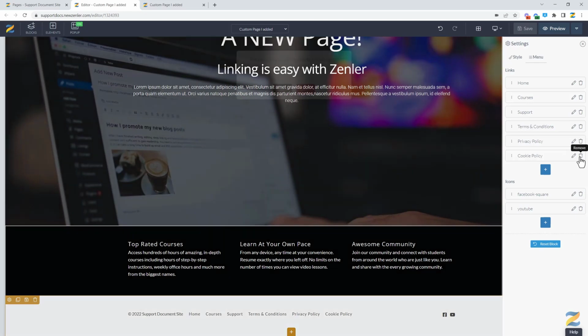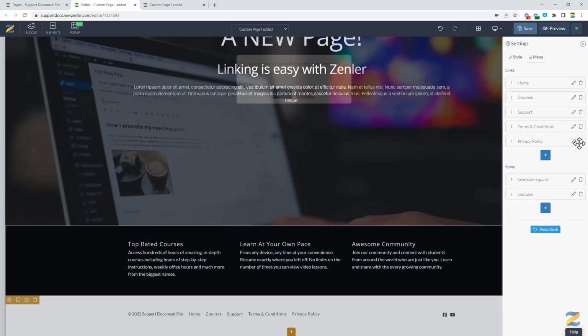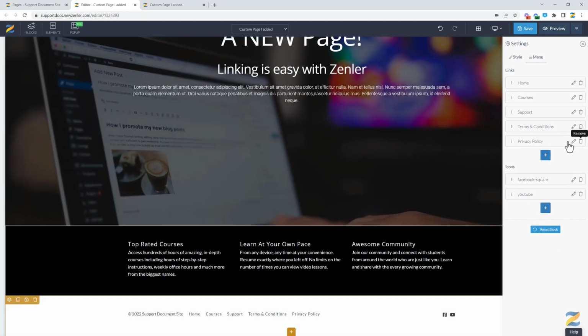here. You can also delete your menus out, or you can edit the name of the menu item. Let's link to this new page that I have here. So I'm going to click add new menu item.